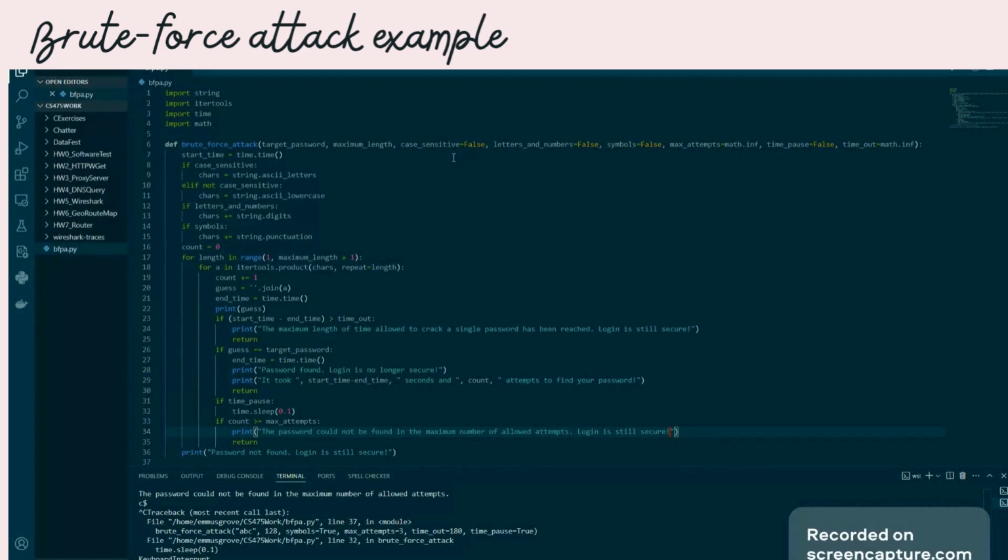Case sensitive determines if it is important to identify if the character is an uppercase or lowercase character. Letters and numbers allows numbers to be allowed into the potential pool of characters in addition to letters. Symbols function similarly and allow symbols to be put in the potential pool of characters. Max attempts and time pause are both ways that the website owner can protect their users against brute force attacks, because max attempts sets a maximum limit on the number of attempts that a user can make on a single login.